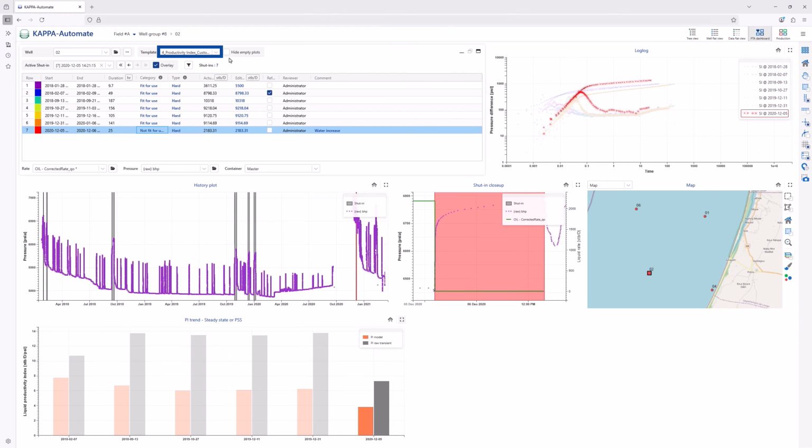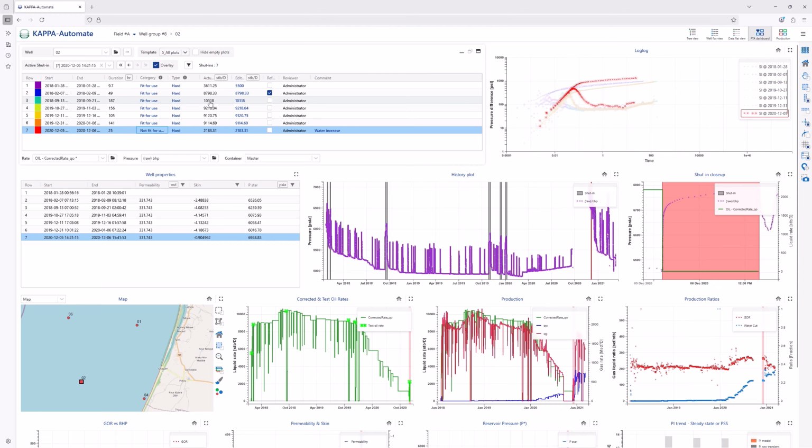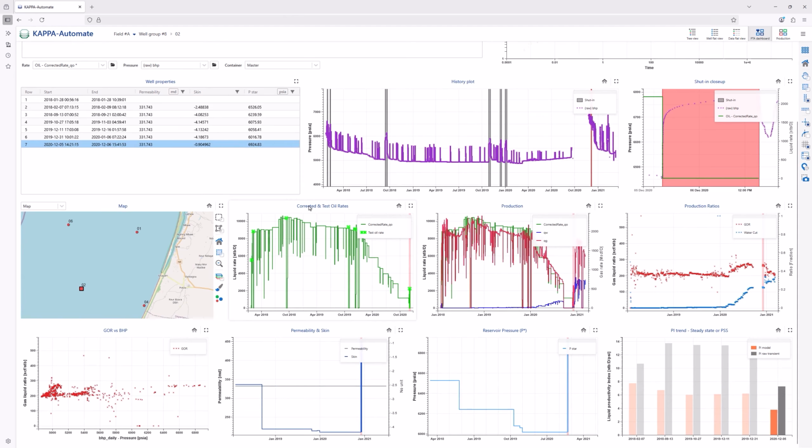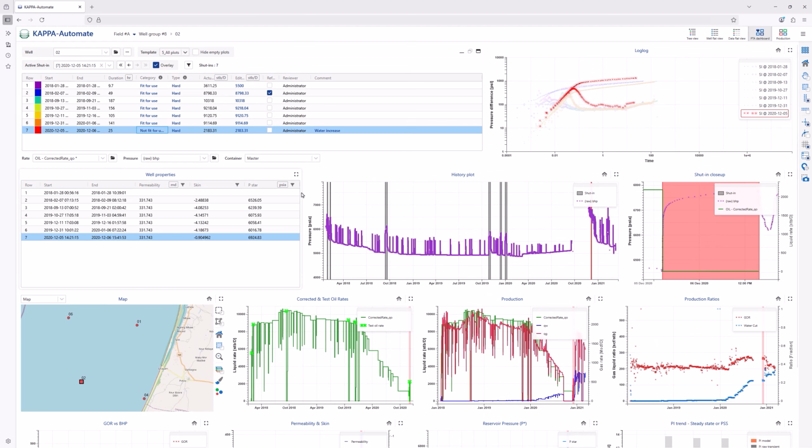A PTA dashboard template allows you to display any number of plots of any type, customized for the same well, different wells, specific fields, or for users. Template creation is covered in detail in a separate video. This concludes this video on the PTA dashboard in KAPPA-Automate.